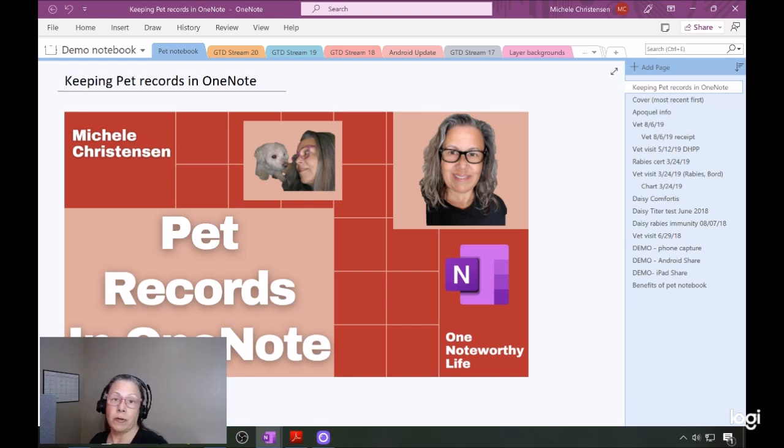I have a notebook for each dog, and each of those notebooks is shared with my husband, and it's usually just one section unless there is a specific health issue where we're going to be gathering a lot of information like test results or paperwork or whatever.